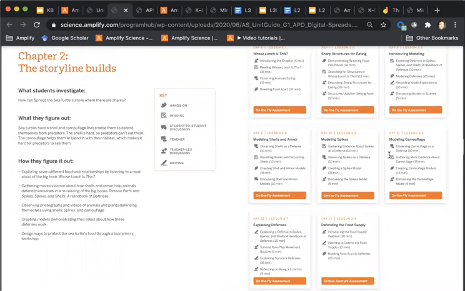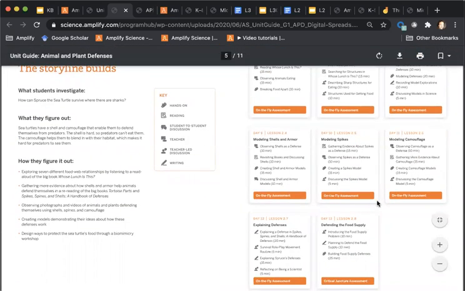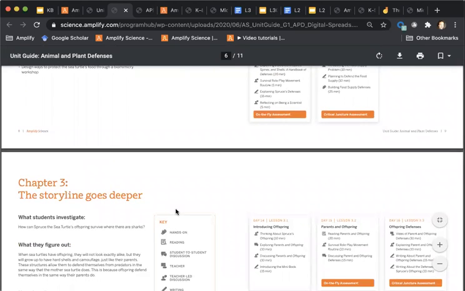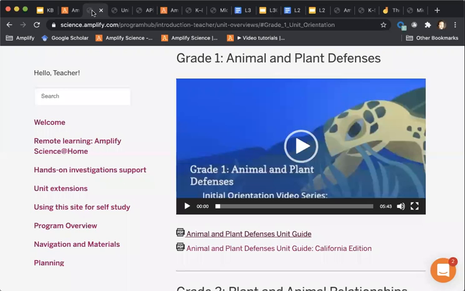And then you go on to that next one, and it'll show you what chapter 2 looks like and how it builds together. You can see over here what the students investigate, what they figure out, how they figure it out. I find that this document is very useful. So again, it's right underneath the unit orientation videos, and you'll find it right there, that unit guide. And I find that they'll be very, very helpful to you.